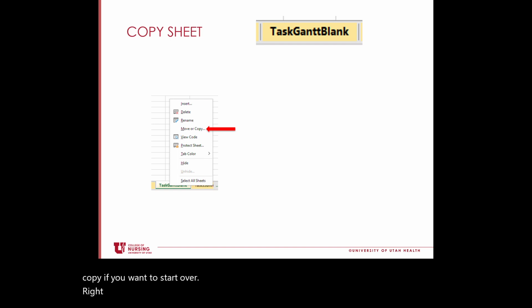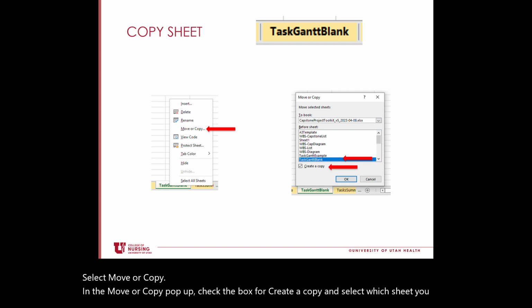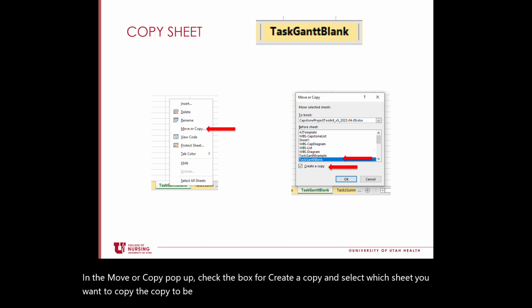Right-click on the Task Gantt blank sheet tab, select Move or Copy. In the Move or Copy pop-up, check the box for Create a Copy and select which sheet you want the copy to be next to. Click OK.